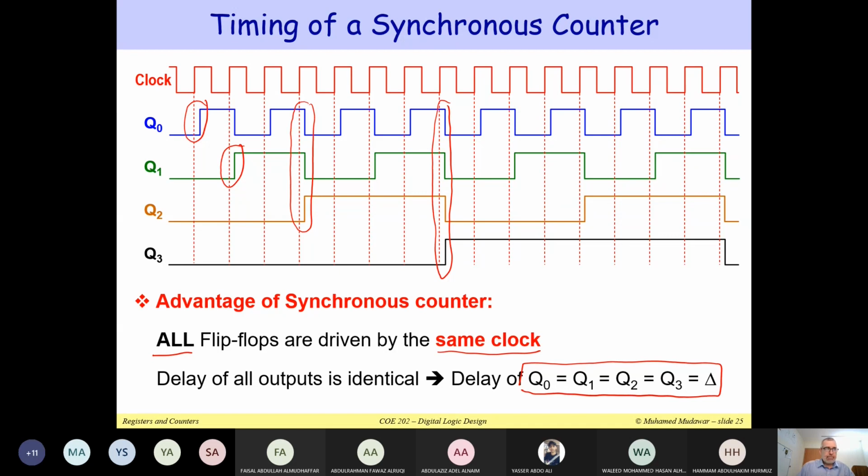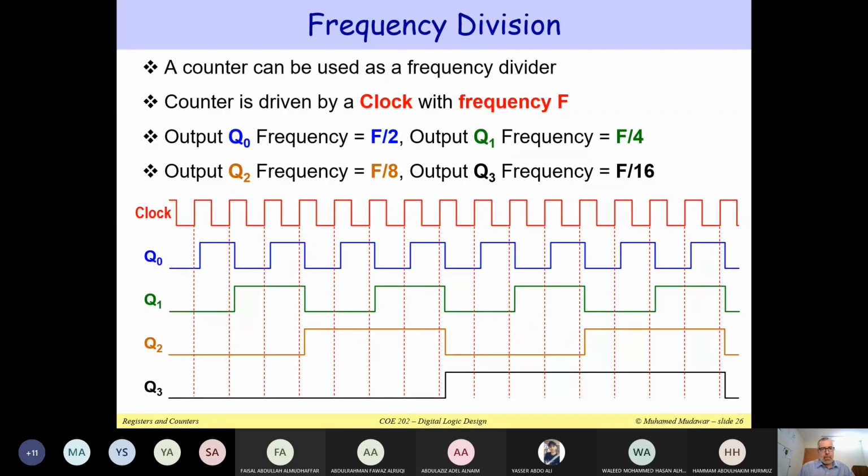Okay, so let us move on. Now, one interesting application of counters is frequency division. You can use a counter as a frequency divider, which means that if you look at the outputs of the counter, you can take each flip-flop and look at its output. You can look here at the output Q0, the output Q1, Q2, Q3, etc. Now, let us take a look here at the output Q0.